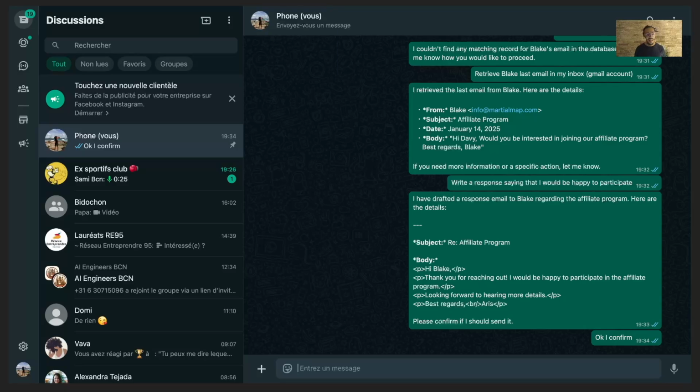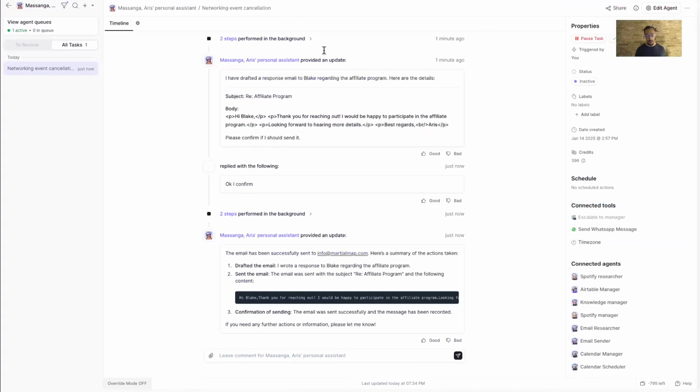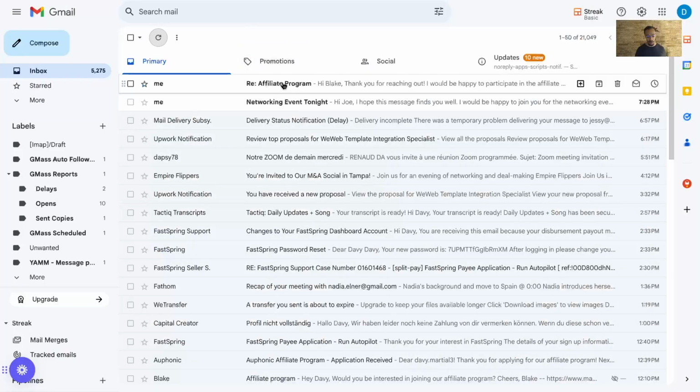And then let's break down this entire process. So here we go. Here we have it. The email has been successfully sent to this email address, and the draft email is good. Here we have the recap of the email, confirmation of sending, sent successfully. This is perfect. That's exactly what I wanted. And now I should be able to see the email right here in my inbox, affiliate program. So everything went as expected.